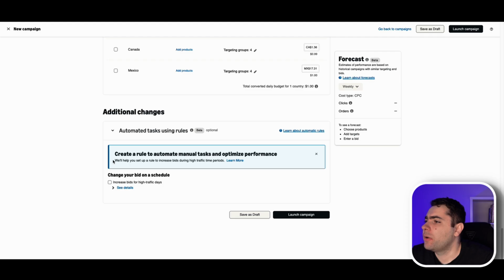Okay, also never use this setting, increase bids for high traffic days, because with this setting Amazon can lose you a lot of money. Sometimes for high traffic days, you even want to decrease the bids, right? Not to increase the bids, because the more traffic comes, the lower ACOS you can have.